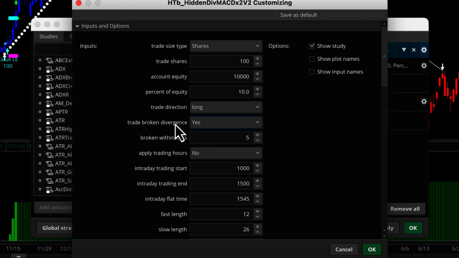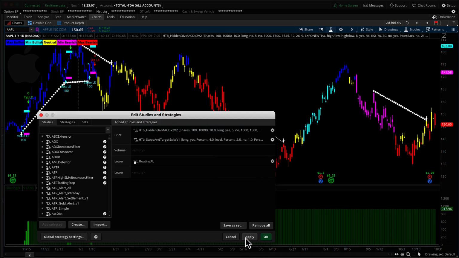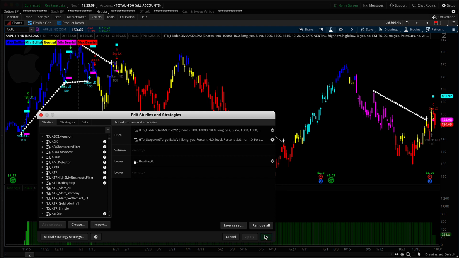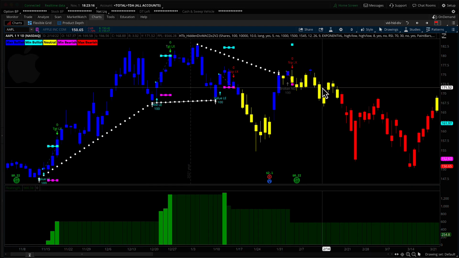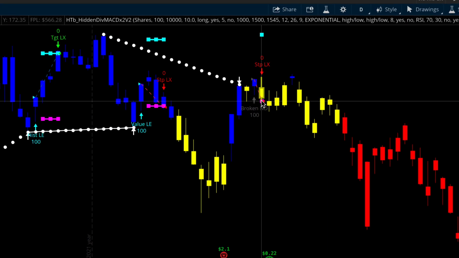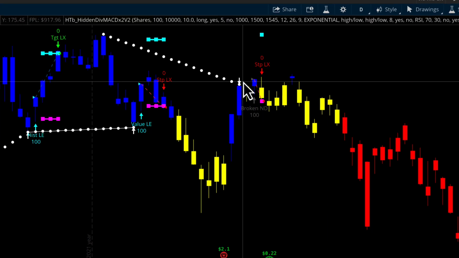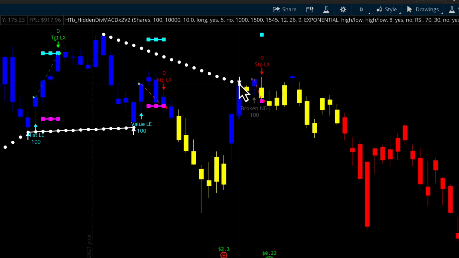So trade broken divergence. Notice the trade direction is long, so we're still only going to take long trades on this chart strategy for backtesting, but we're also going to include broken divergence as potential entries. So hit OK and apply, and then OK. Now let's go ahead and zoom into this section of the chart over here. You can see that this is a broken negative divergence. So here was a negative divergence, which would have been a short entry signal if this chart strategy had been set to short, but it's set to long.